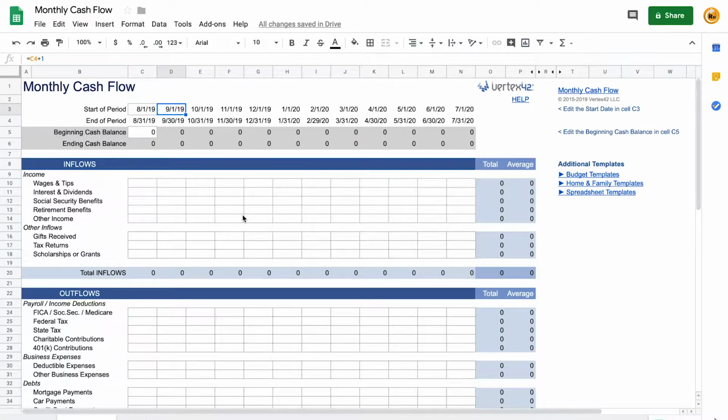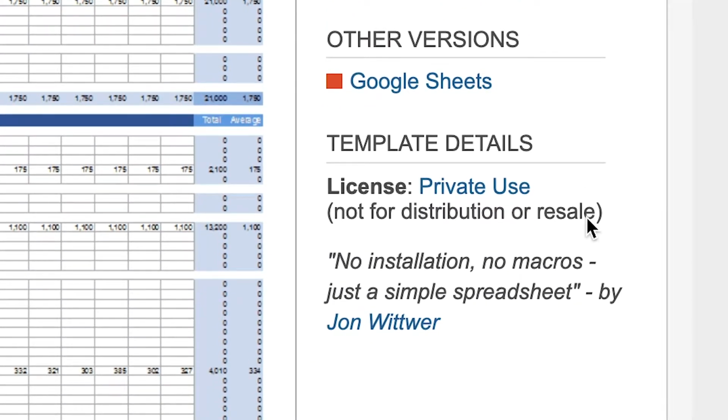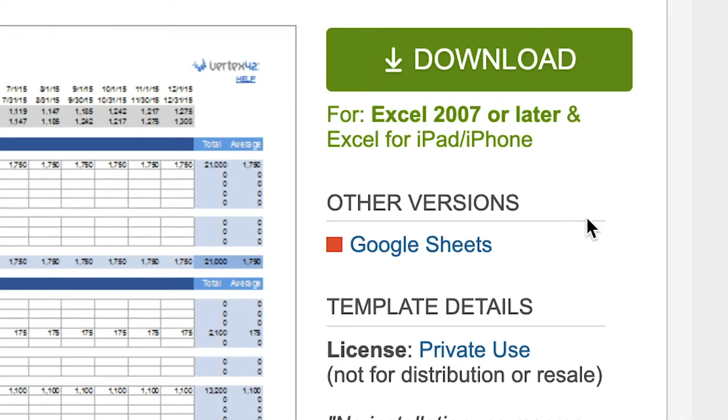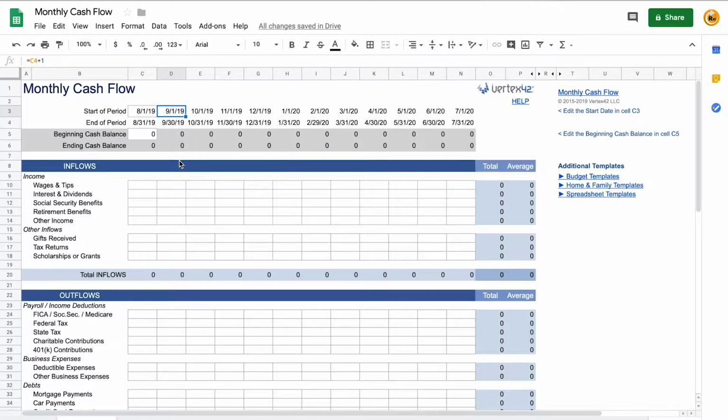Now, they have two versions. They have an Excel spreadsheet version, and they also have a Google Sheets version. So it basically depends on which software you prefer using. I tend to find that Google Sheets is a little more user-friendly than Excel, but it's just a matter of personal preference. It's a downloadable link, it's free, and then you just click on the link and it'll bring you to this Google spreadsheet.